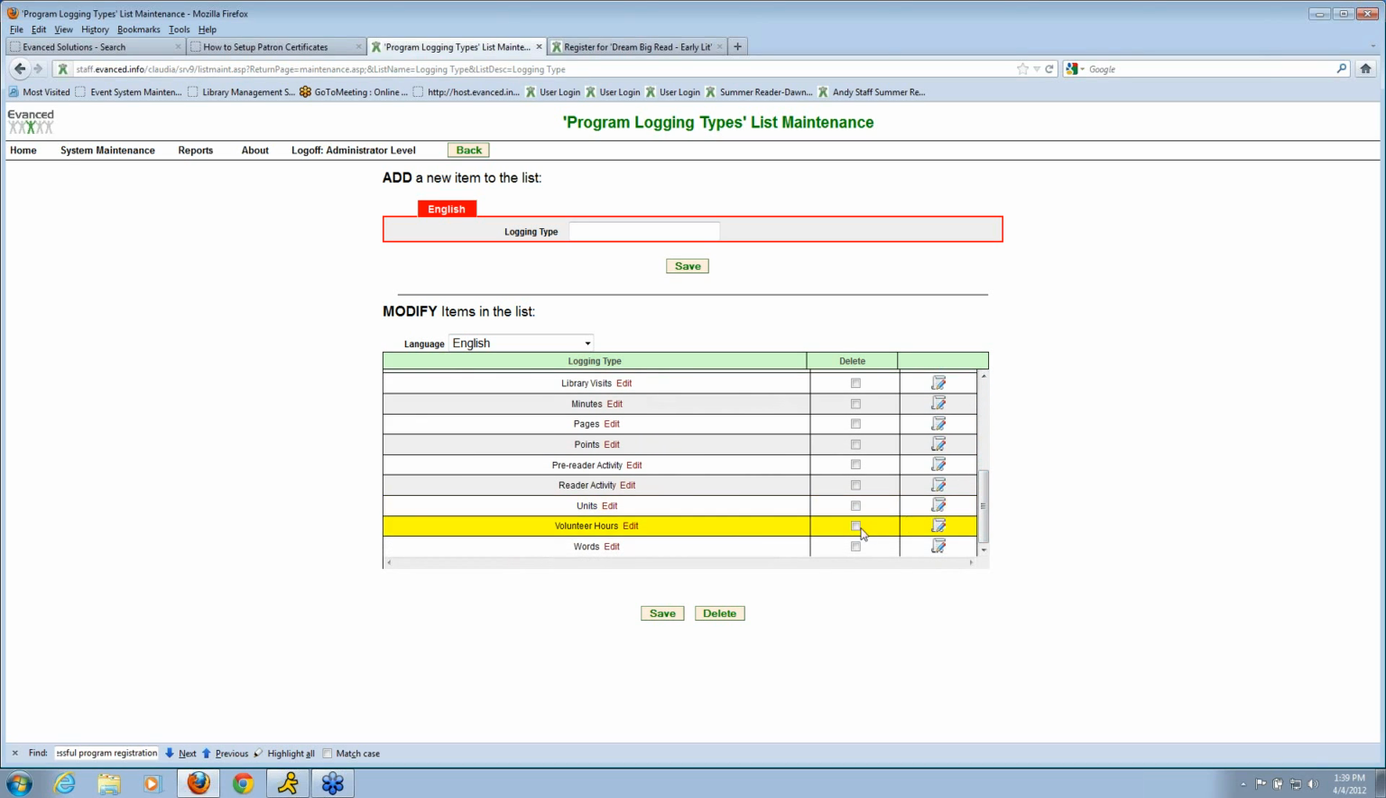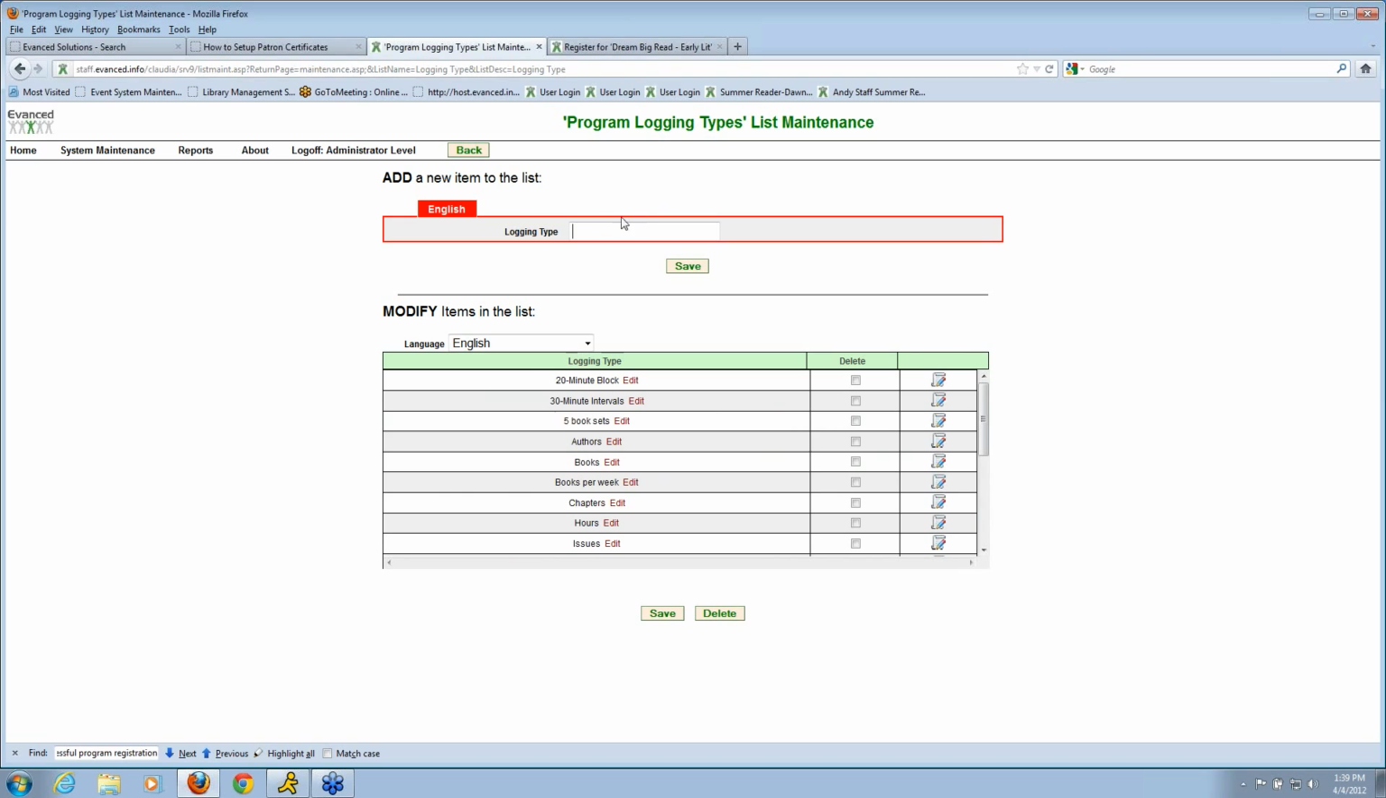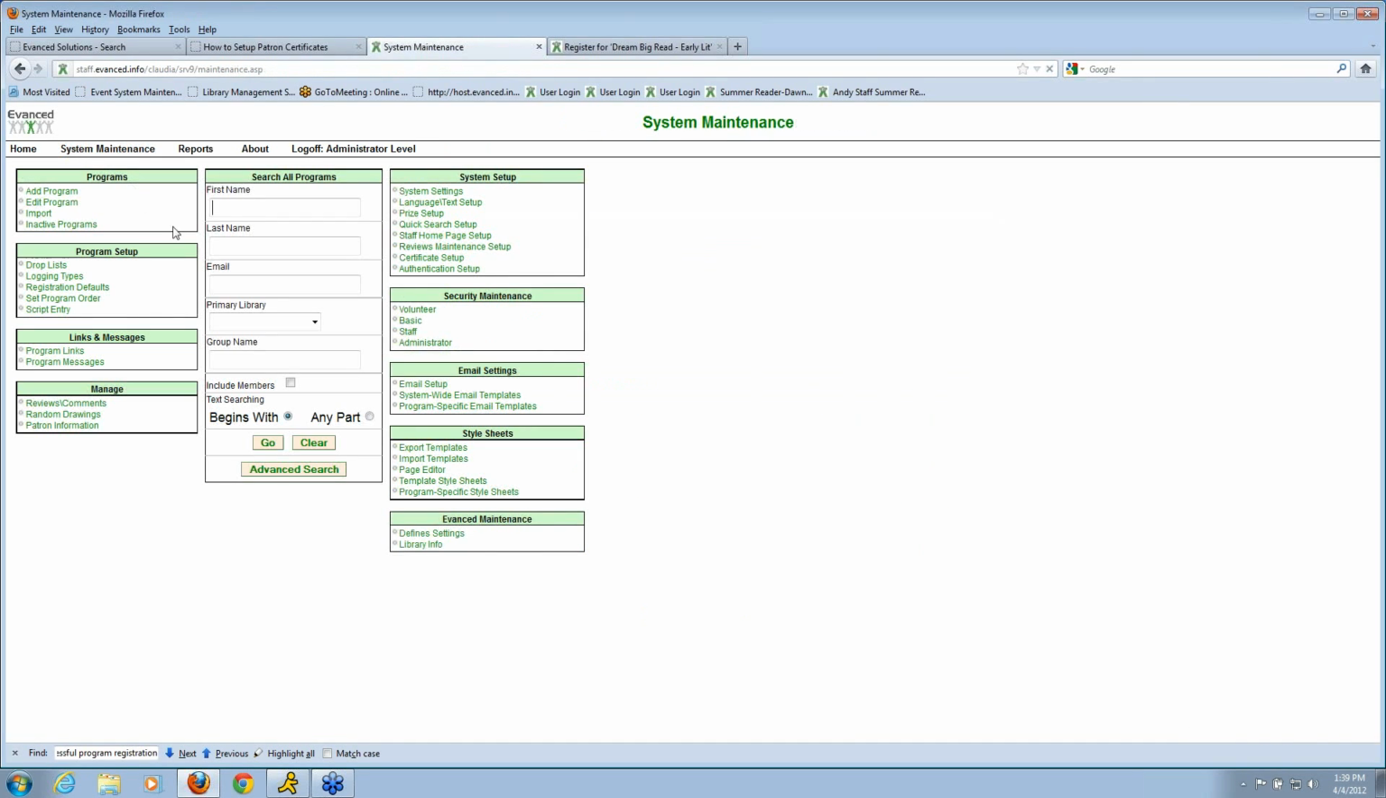You'll see that you can also do things like volunteer hours. This is one of those areas in which if you wanted to use the program for some other purpose other than a reading program, you could set up a custom log type. You'll see library visits. There's all kinds of different ways of conceiving of logging reading, and all you have to do to create it is just type it in. Just imagine what it is and then type it in and click save, and it will show up on that list and you'll be able to apply it to a program.